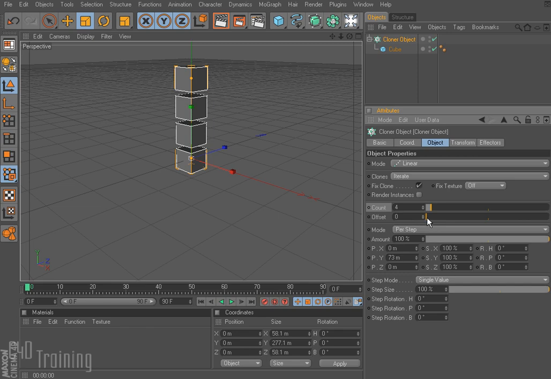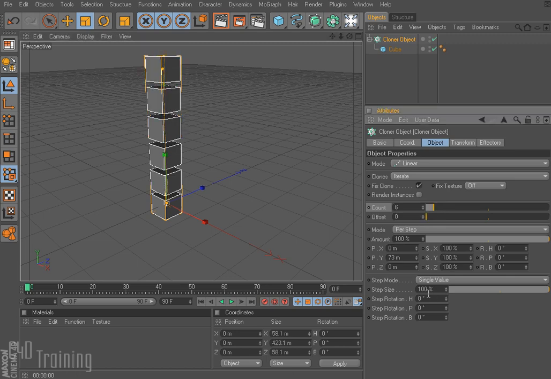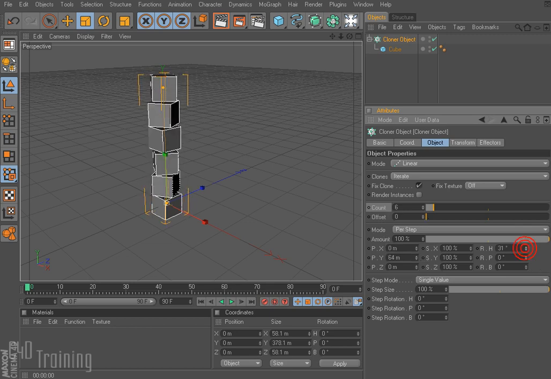And what offset does is it offsets by 1, 2, 3, 4 clones. So here's the original, and if I do 1, it's now moved them up basically 1 clone. Now 2, 3 clones, etc. So I'm going to set that back down to 0. Let's increase our clones here so we get a few more, and maybe decrease the space in between them so they're almost touching. Now I can rotate these guys around.